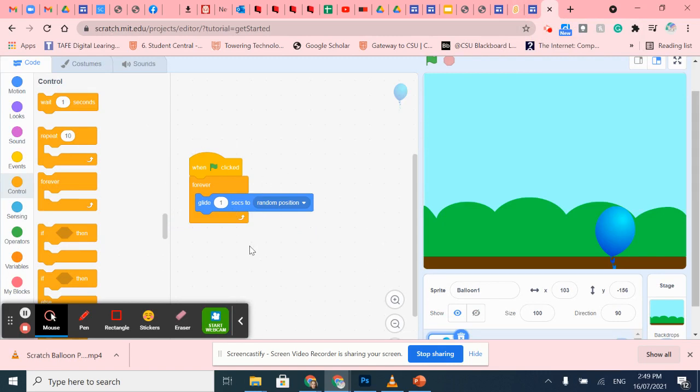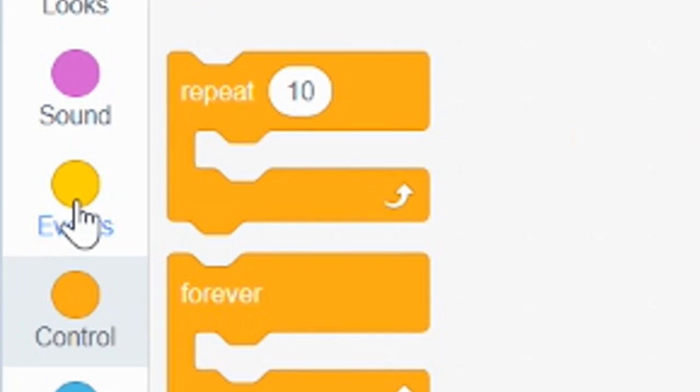I've already given my balloon the instructions of what it's going to do when the game starts. Now I'm going to give it some instructions on what I want it to do if someone touches it or clicks on it. So in order to do that, I need another event block because I'm telling the balloon when you're clicked on or when you're touched, I want you to go pop.